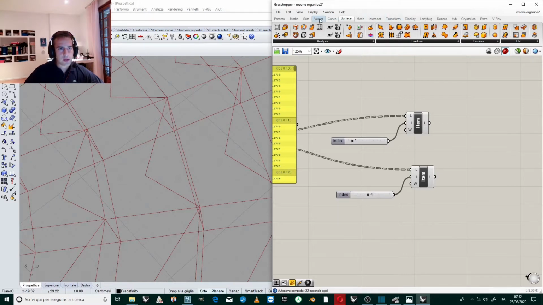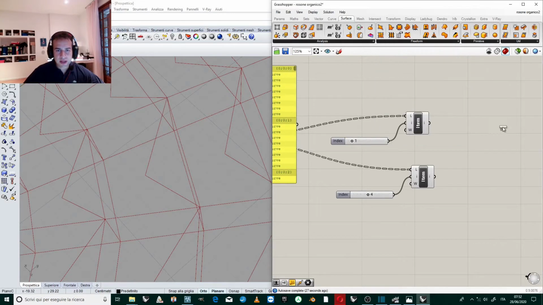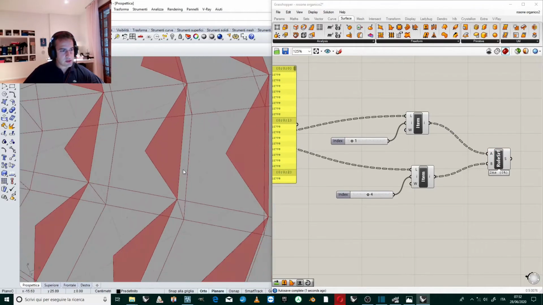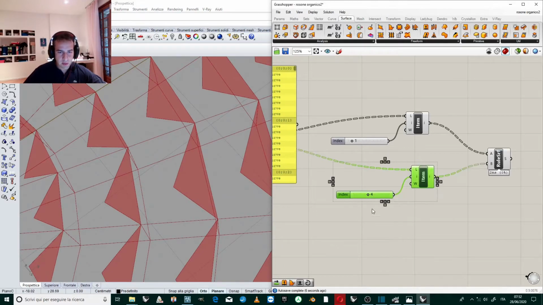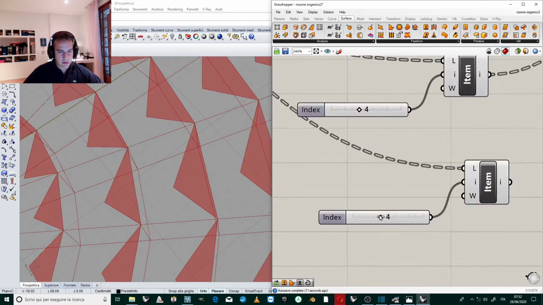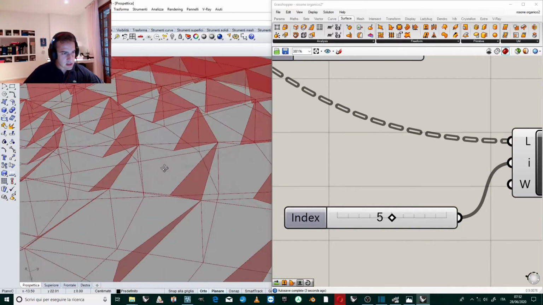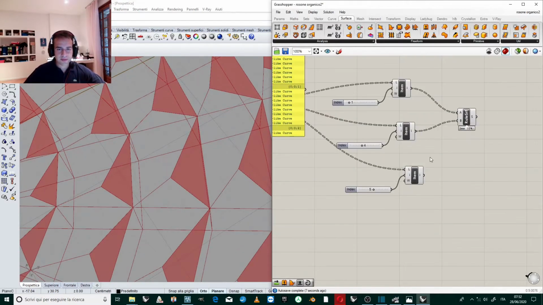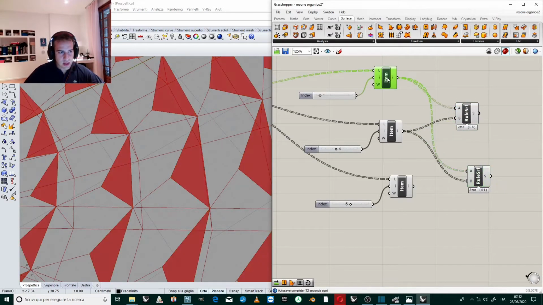So surface, freeform, ruled surface between A and B. Perfect. This will be our first glass. Now we go on, Ctrl C, Ctrl V. Is it okay? 4, so we go to 5. We need it. Yes, we need it. So we create another ruled surface between this one, that was this one, and this one.